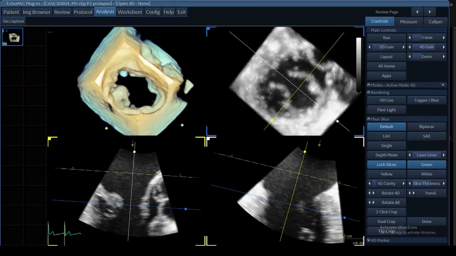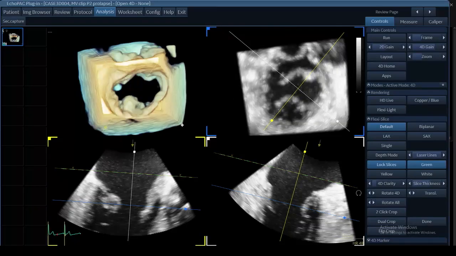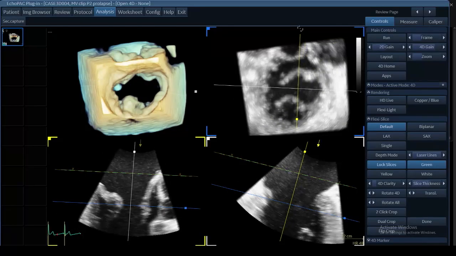So again, when you're rotating, if you're fixing the green, which is the blue, you're rotating both. When you rotate 4D, you rotate the 4D image, which makes all the planes also rotate with it, because these planes are also affiliated to it. Dr. Miyasaka spoke about the two-click crop.